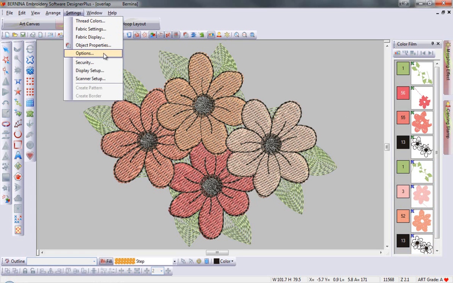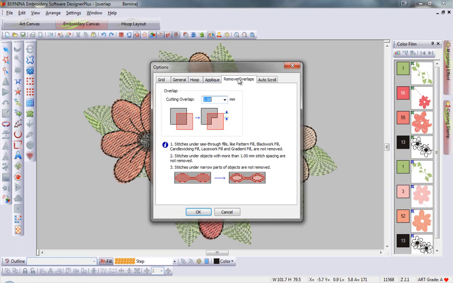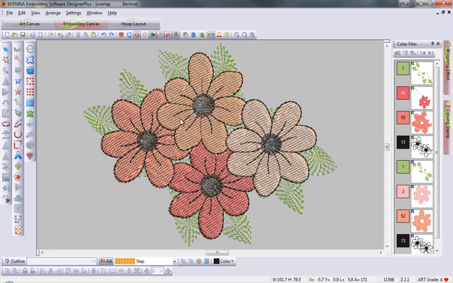If I go to Settings and Options, I can select the Remove Overlaps tab. I can change from its default down to 0.5. This reduces the amount of overlapped area. The objects for cutting do need to be solid objects. Objects that are made of lightweight or see-through fills will not work for cutting away objects underneath.